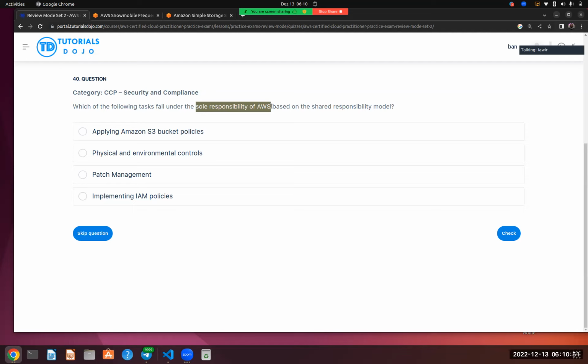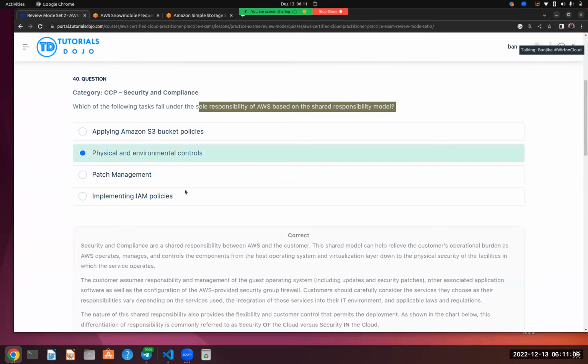Physical and environmental control. Okay. Any other support? I see B supported. So remember the sole responsibility. It boils down to this.